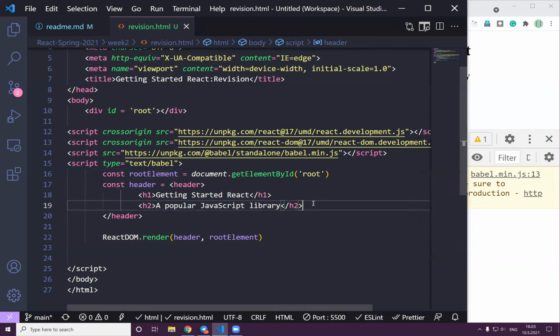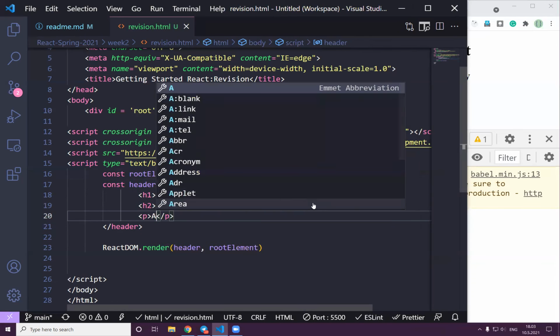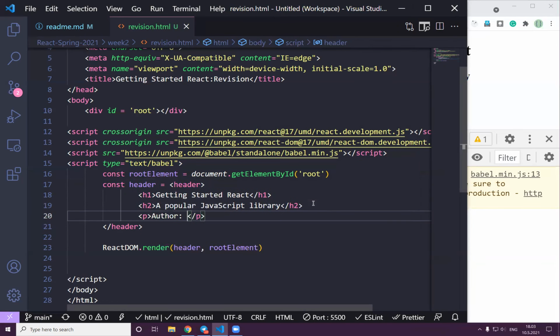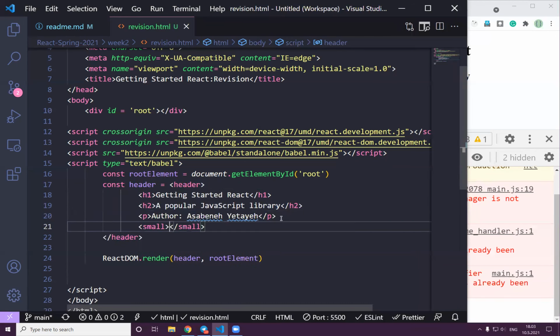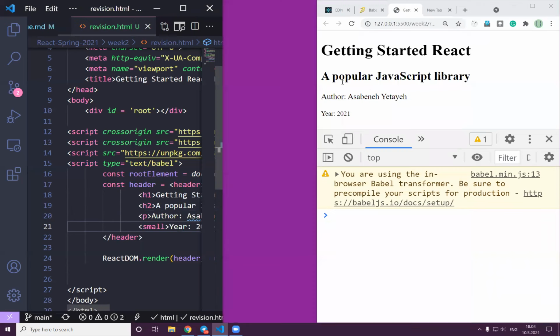And let's even make it bigger. And author, I call it my name, Sabine Yitaich. Such a lovely name. Yes, it is actually. Okay, small. And year, I think it's 2021. So now, as you can see, we have some data at the top.